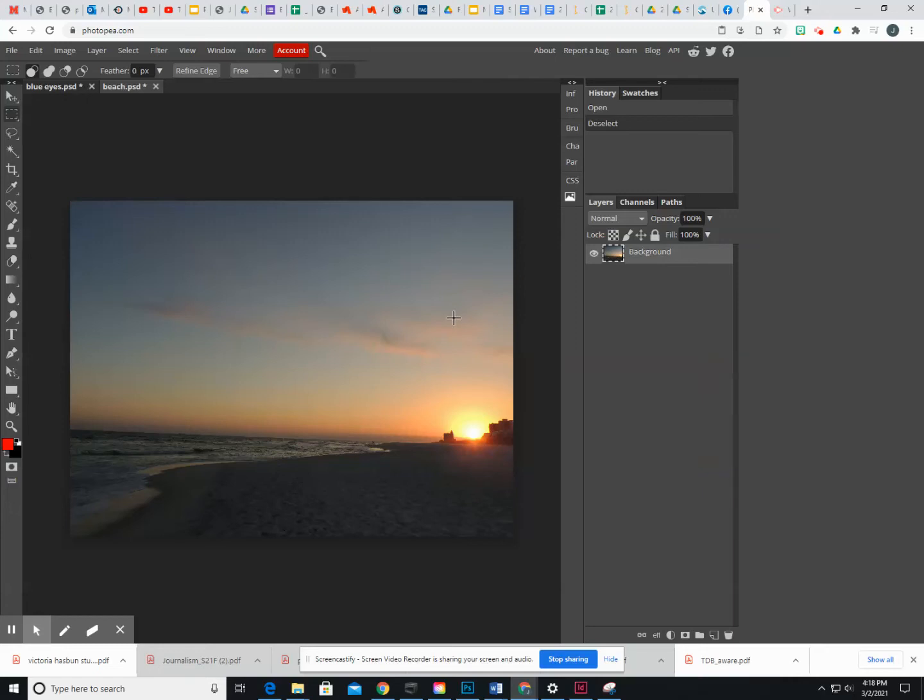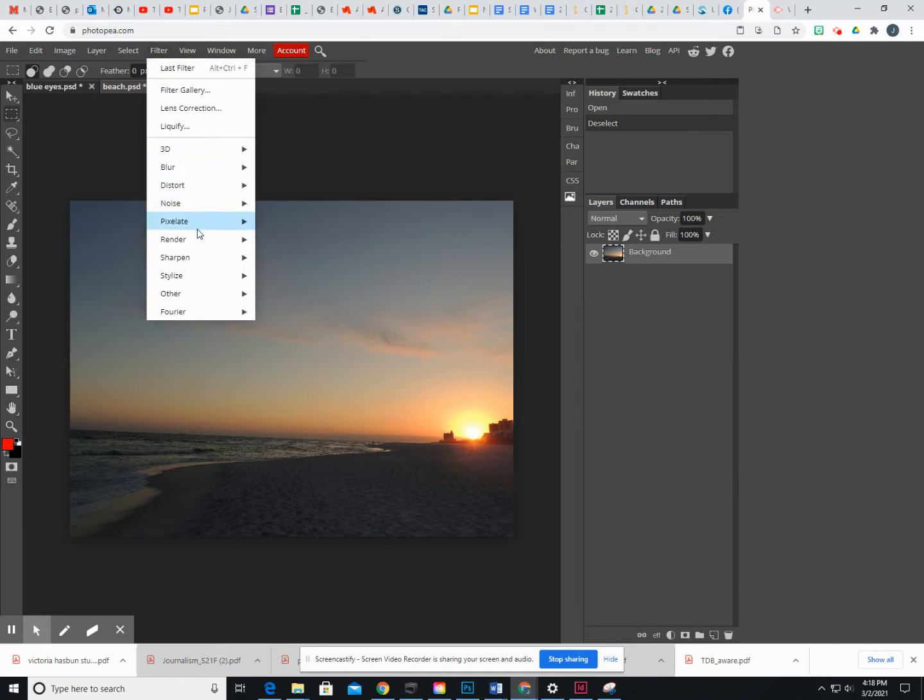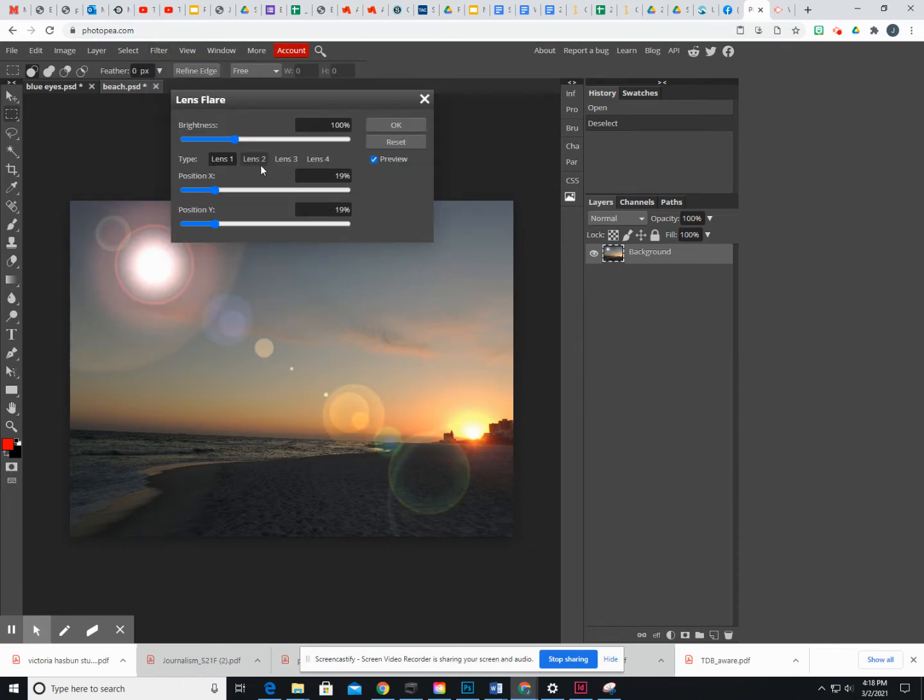Today we're going to do two Photopea lessons. We're going to begin with the one called Sunflare. On the original picture, you'll see that the sun is right there entering the horizon line, and it has a little bit of a starring effect down at the bottom. If you'd like to add more to that though, you can go to Filter, Render, Lens Flare. It's going to give you a couple of options and you get to pick the one you like the best.